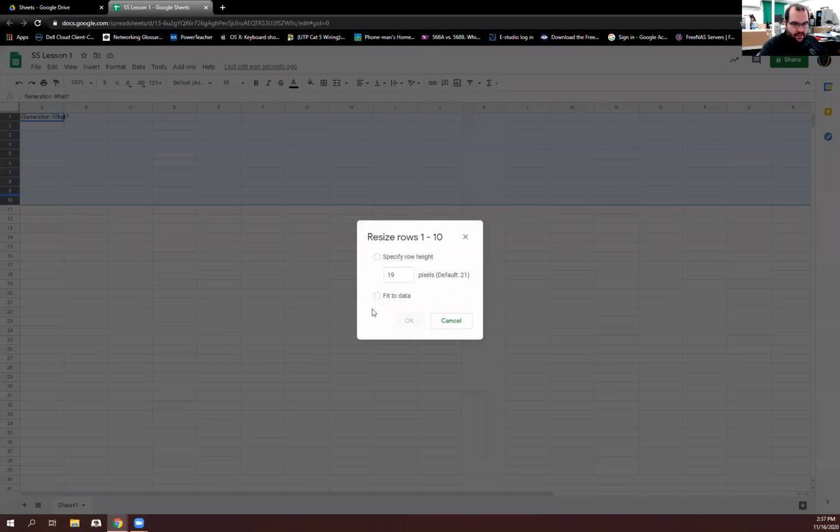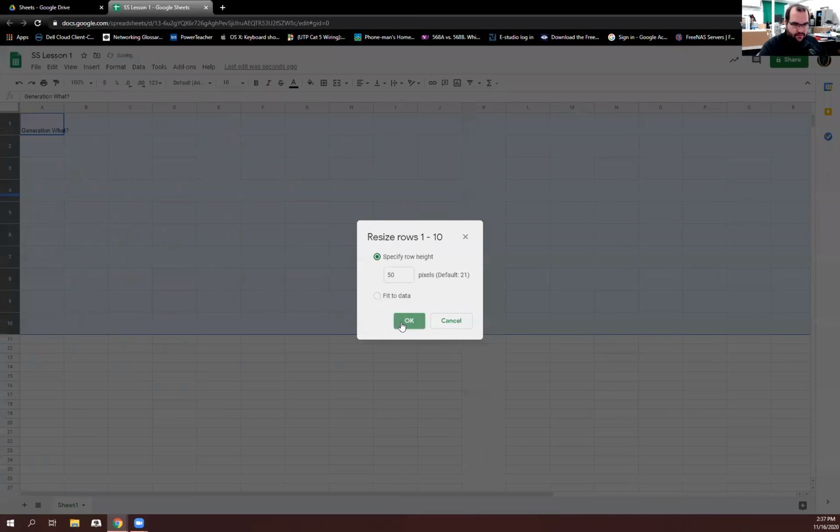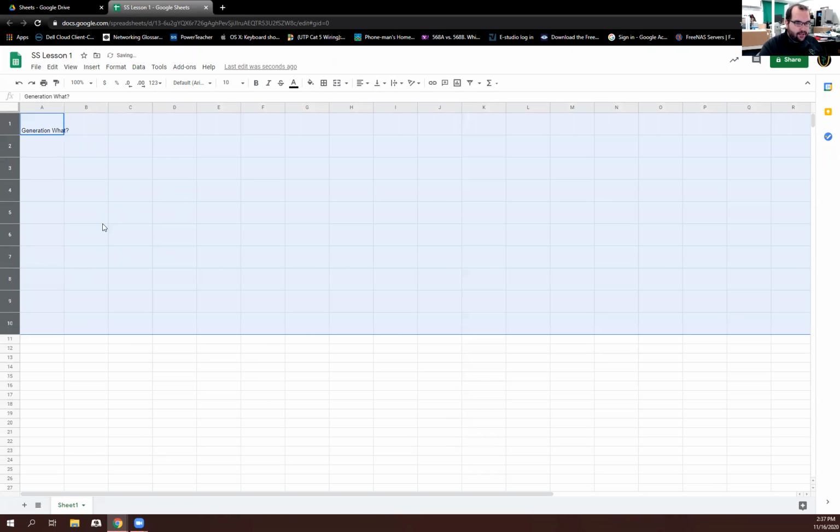The resize button here allows you to specify a row height, which is what you'll be using in today's lesson as you are taking a look at it. But you can also just do fit to data, and it'll resize all of the rows to match what the data looks like. Now you'll notice that all of my rows now are at the specified 50 pixels mark, which is what we were looking for.